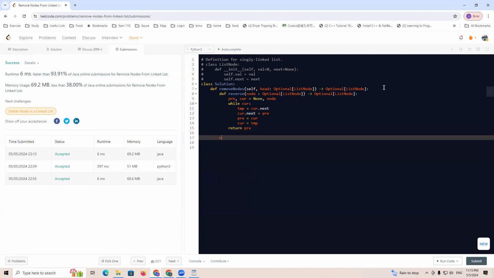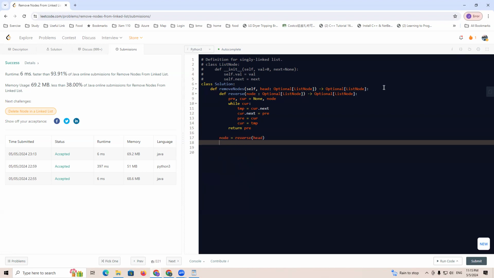So what we need is that we know how to reverse the head, right? And then we do the removal of the nodes which are smaller than the left max, right? So left max equals node.value, and the pre equals node, right? And the current equals node.next. Okay.